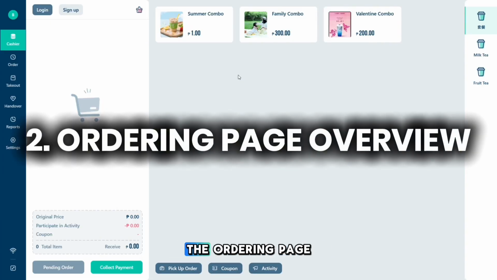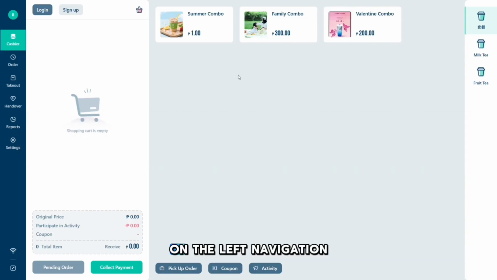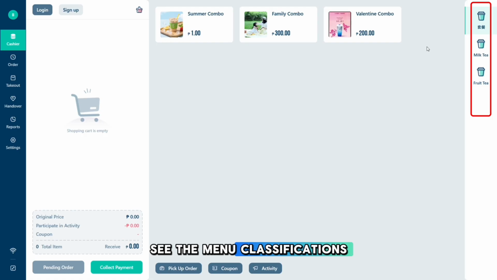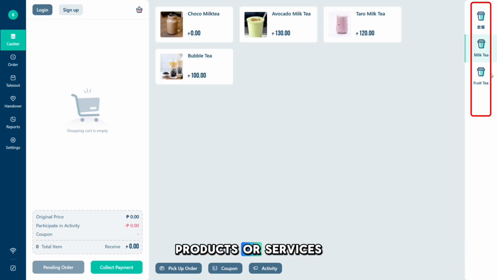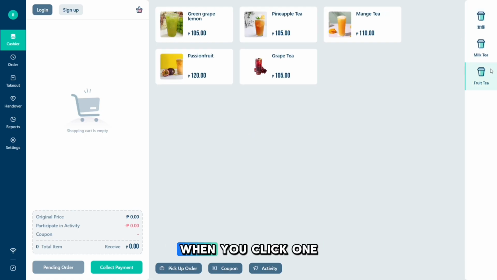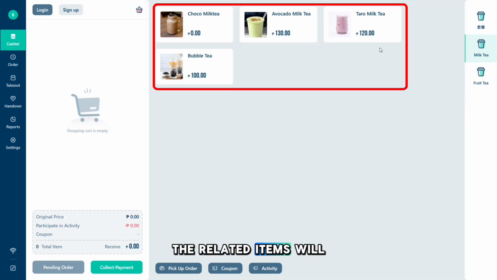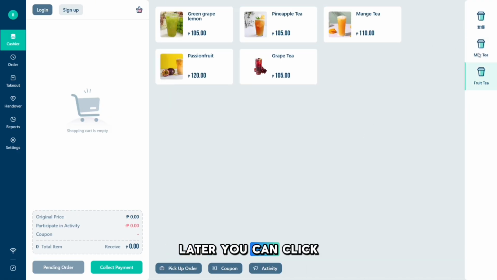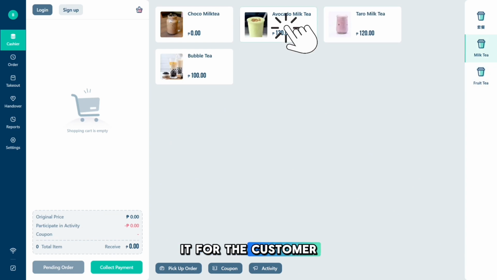Let's get familiar with the ordering page. On the left navigation bar, choose Cashier. On the right, you'll see the menu classifications, which are categories of products or services. When you click one, the related items will appear in the ordering area with photos and prices. Later you can click an item to order it for the customer.